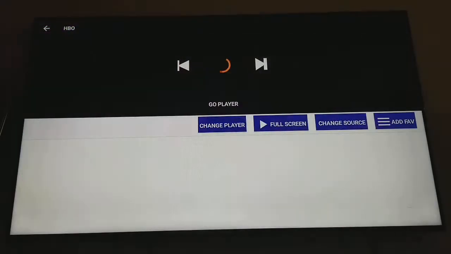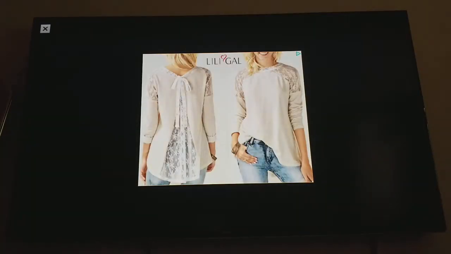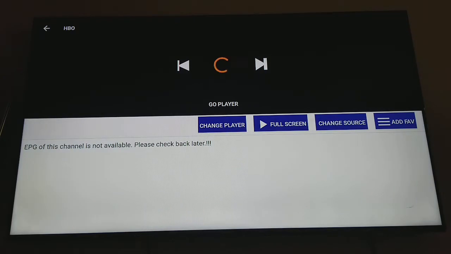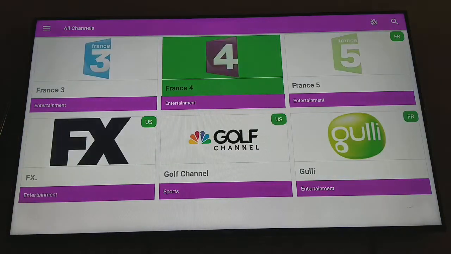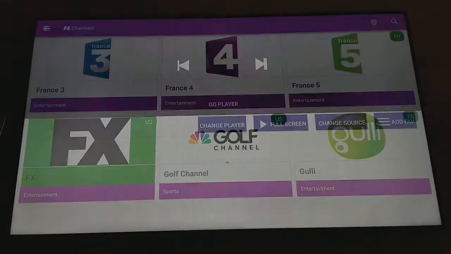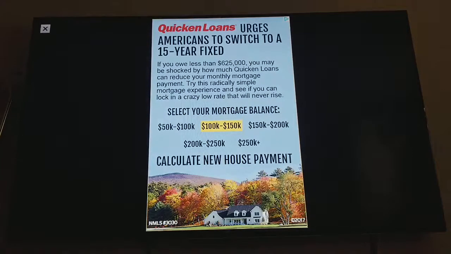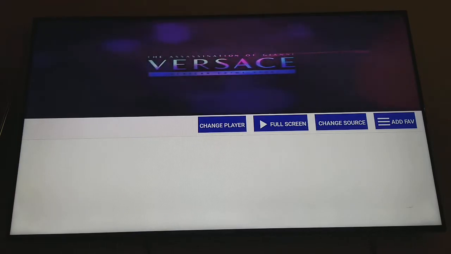HBO. Again, if they're not working at first, you can just switch over to the next one and see how it is. And that's why I offer multiple apps also.